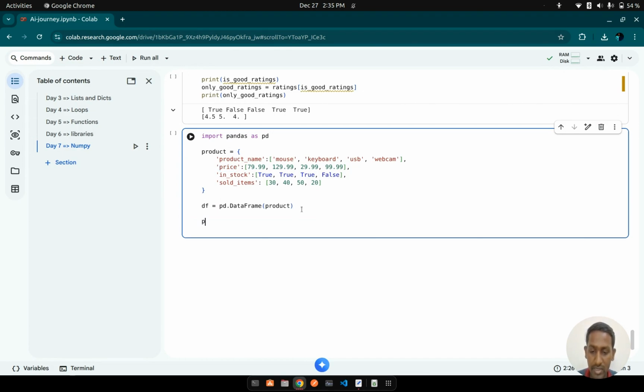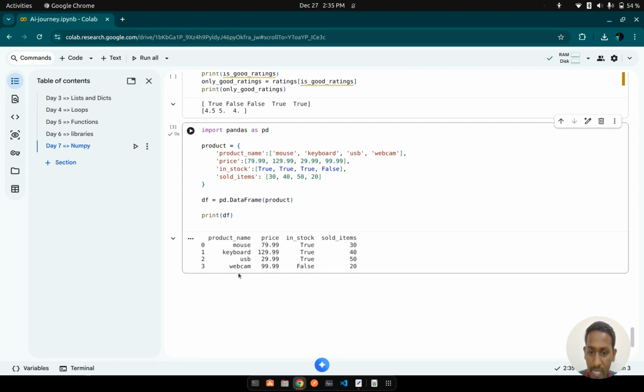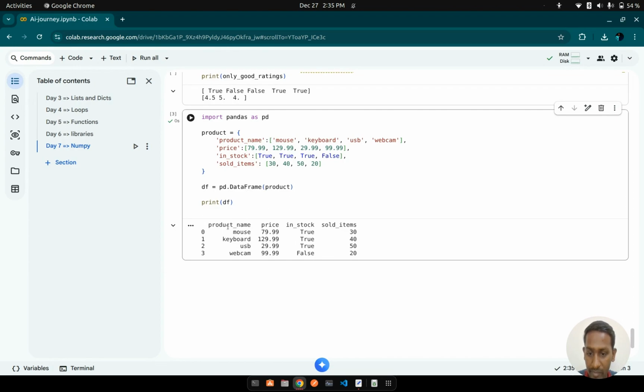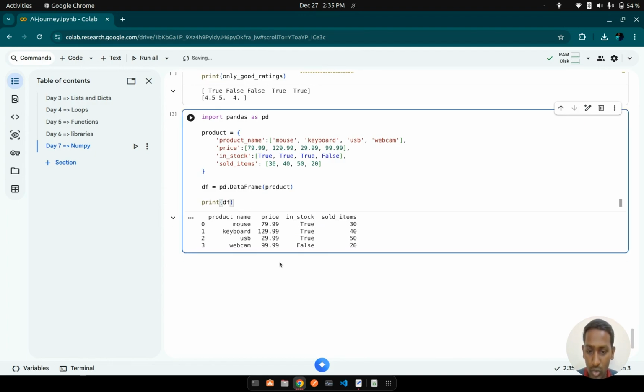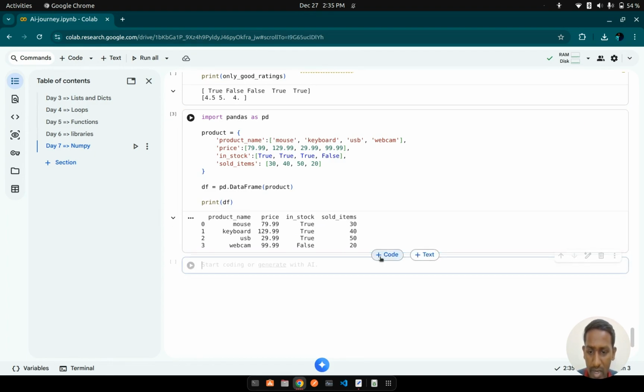I will print this df. You'll get to know. See, we got our data frame. This is exactly like a table, right? Product name is a column, and so are price, in stock, and sold items. These are all the rows. Each row is represented by one index: zeroth index, first index, second index, third index.